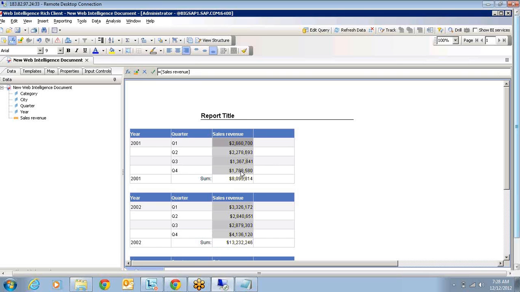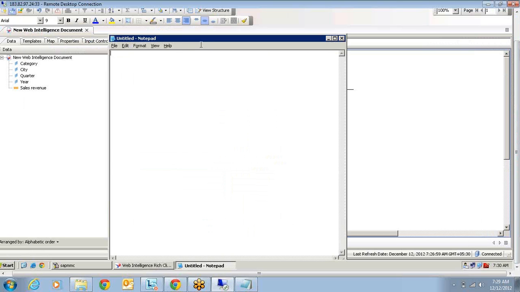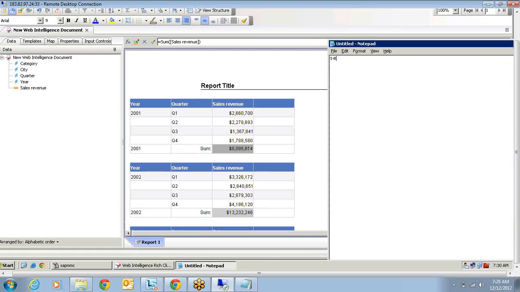I'm not talking about the context of Universe Designer. Here we have context operators in Web Intelligence. So how exactly does a Web report work? As I said, whenever you create a block in your Web Intelligence report, for this block the query it's going to generate is select year, comma, quarter, comma, sum of revenue from microcube group by year, comma, quarter. This is the query for this block.